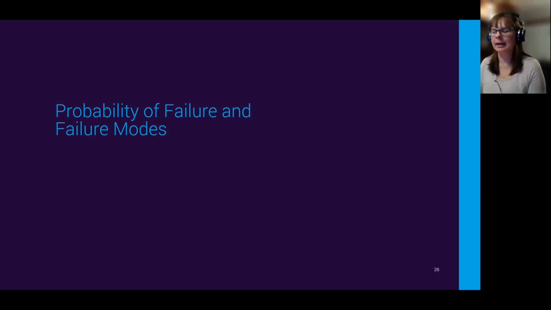So that's health. Now we'll move on to have a look at probability of failure, and a quick look at failure modes, but we won't spend as much time on that.